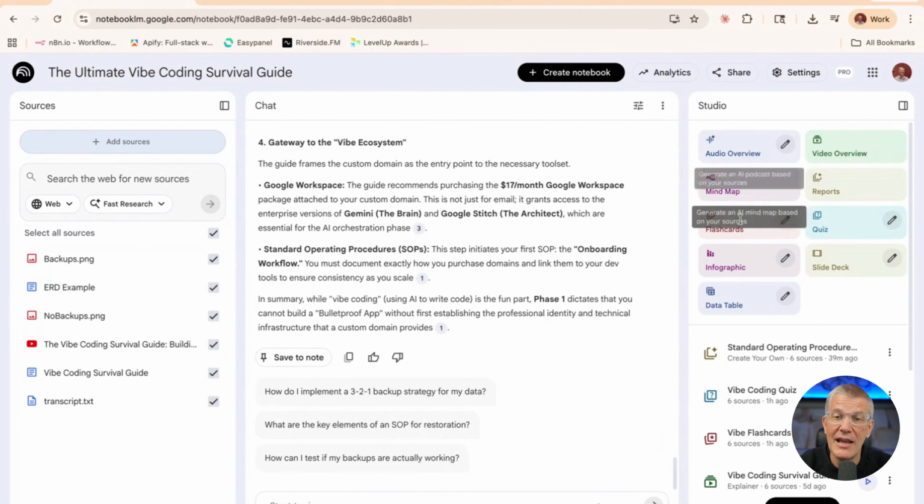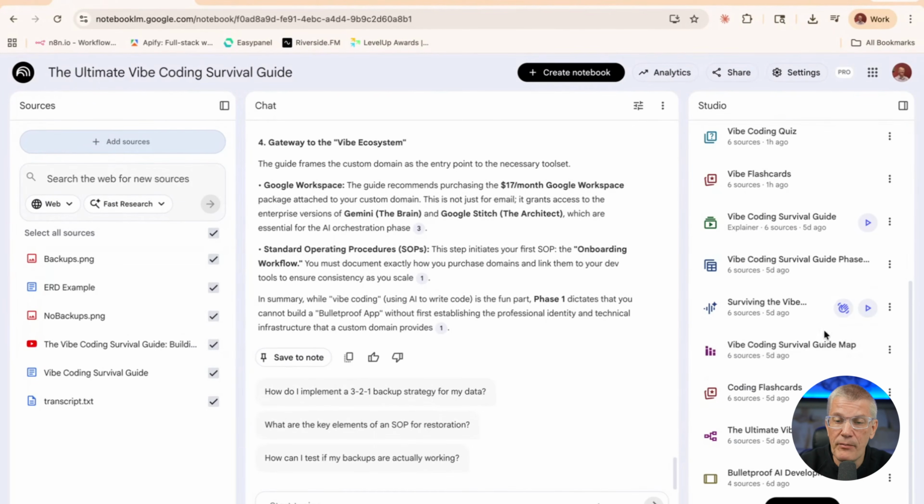I've taken the liberty to go ahead and already create these 9 studio objects for you. But what we're going to do is we're going to start inside the audio overview, which is a podcast, right? But they've got a cool new feature in it. And it makes it interactive. So let's take a listen here.